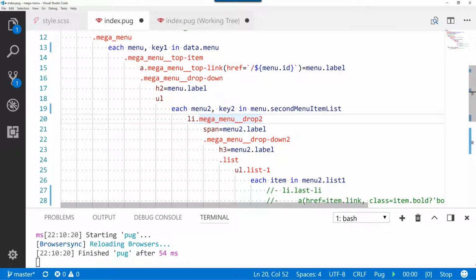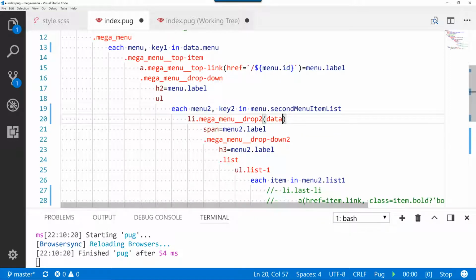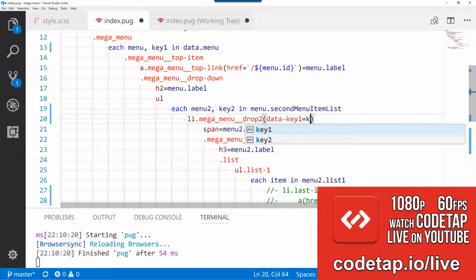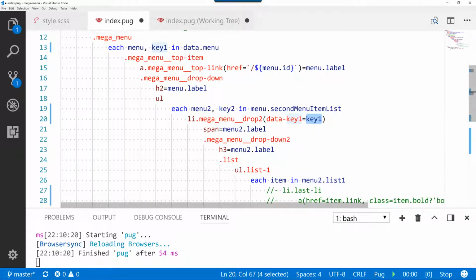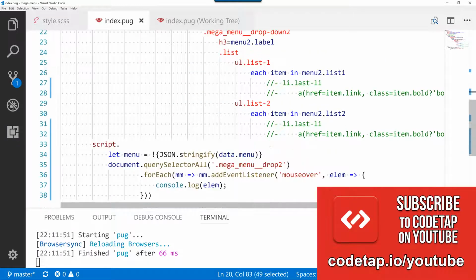So let's see if we add two attributes, data-key1 equals, and then this should be key1, the one on top here. So we know which first level menu we are in, and then this should be the second menu level. And then we can say data-key2 equals key2. So now we have passed those ones. Let's see how we can get them.